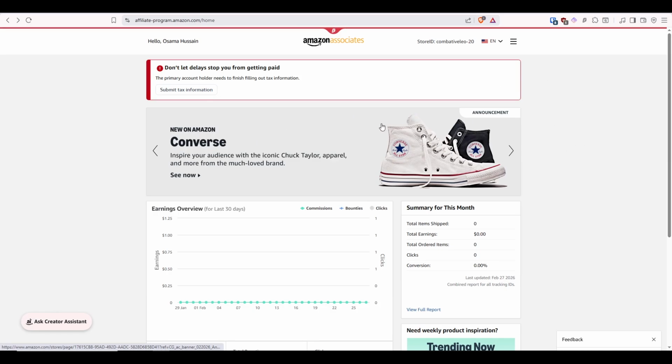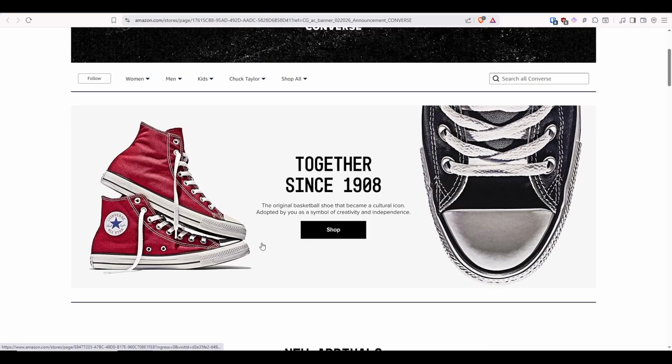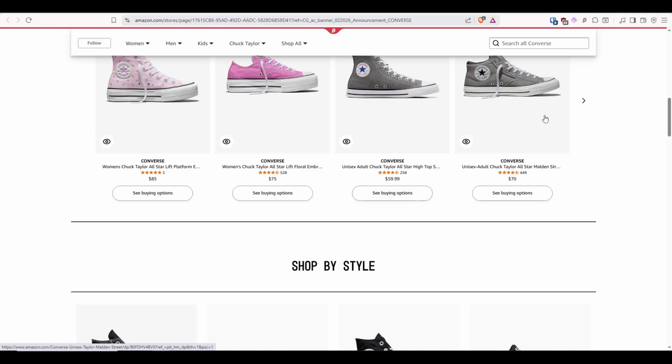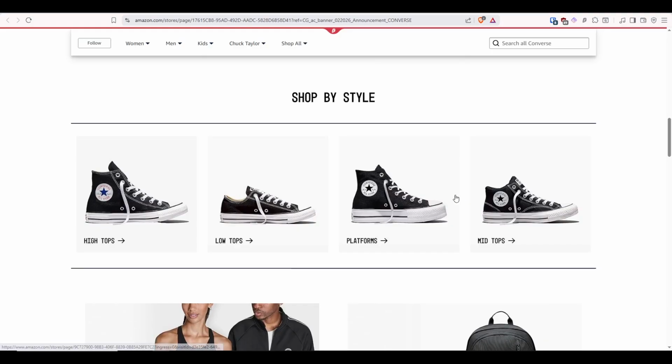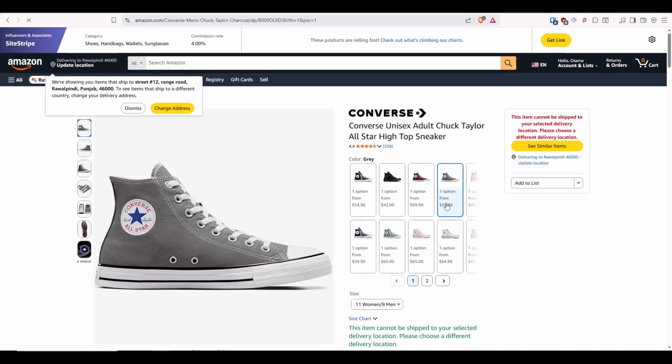Once you have an Amazon Associates account, you will have the ability to get the affiliate links on Amazon products. So for example, like this one right here, the Converse. If you want to promote Converse, you can easily find the affiliate link. Here we've got Converse for men, for women, the unisex, low tops, high tops, all of those platforms, and mid tops as well. So let's just say that we want this one. This one is $59.99.